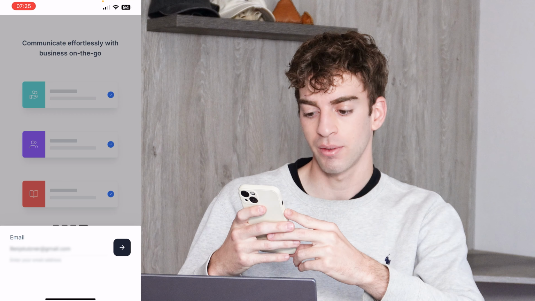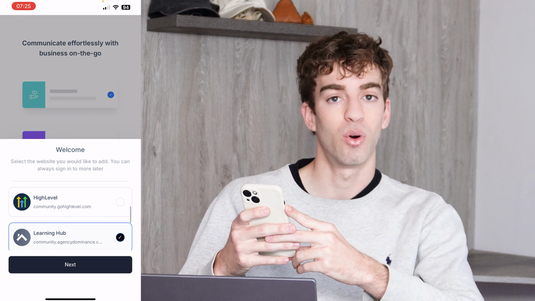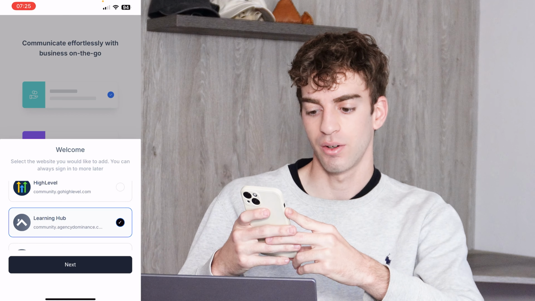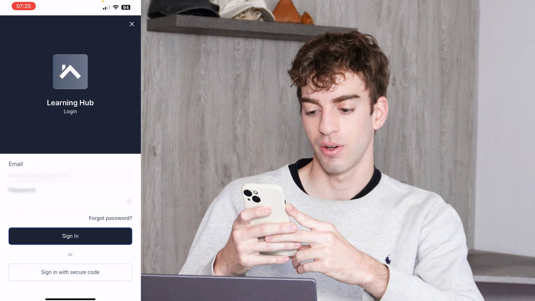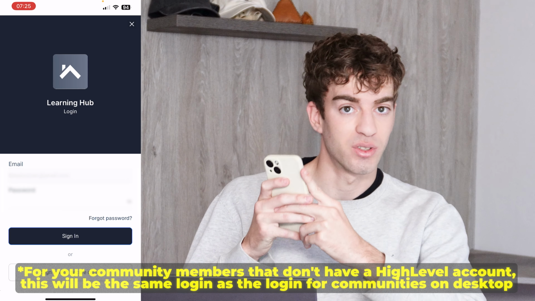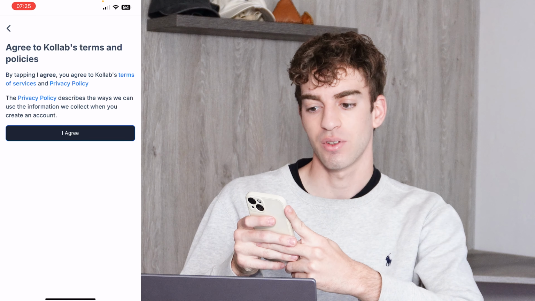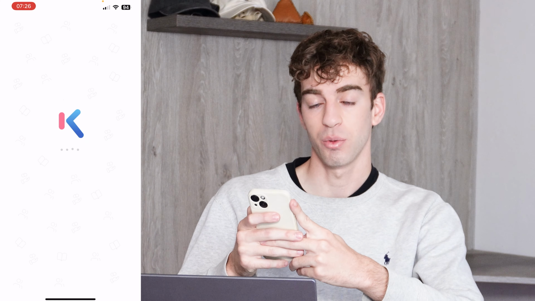I'm going to type my email and then click next on the arrow. From here, you're going to have an option to scroll between all the different portals that you are a part of. I'm going to click on the example that I showed you in this video earlier of Keaton's affiliate group. So we're going to type in your password. Again, this is the password you use to sign into your sub accounts. Once you do that, you're going to have an option to agree to Kollab's terms and policies. When you click on agree, you would be entered into the app.